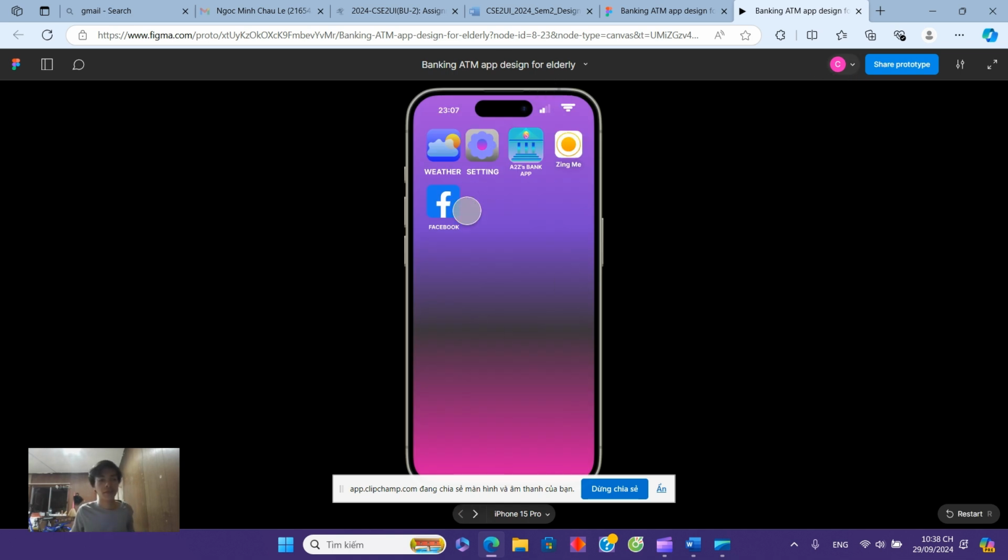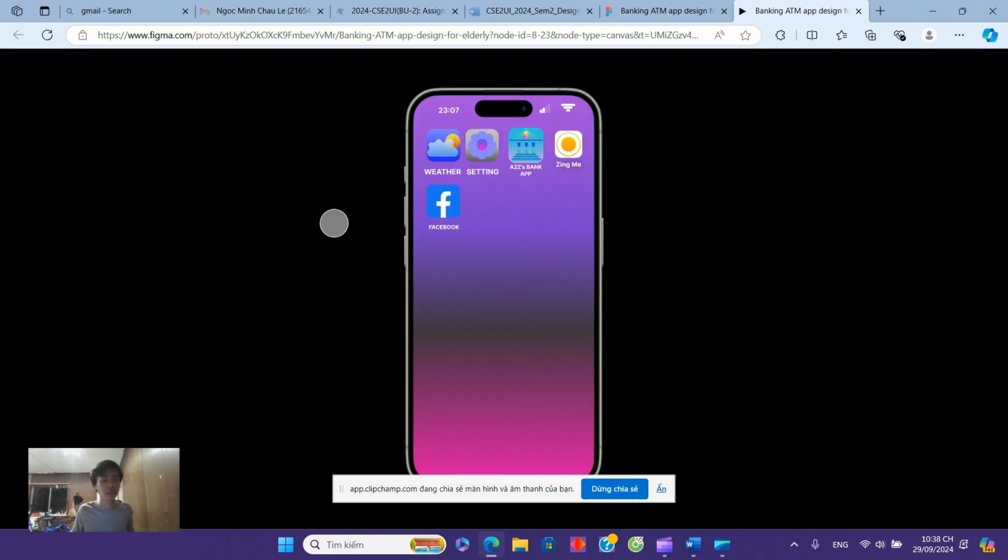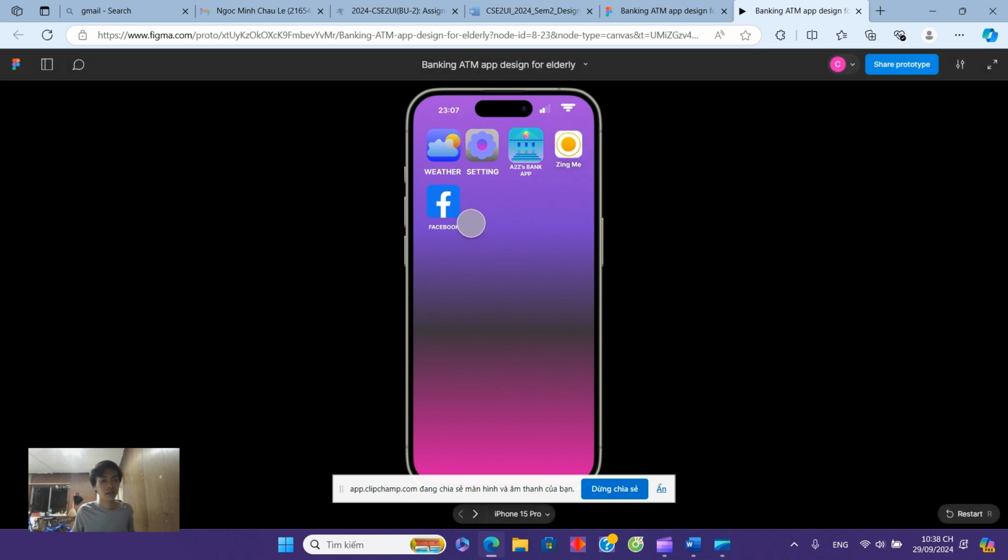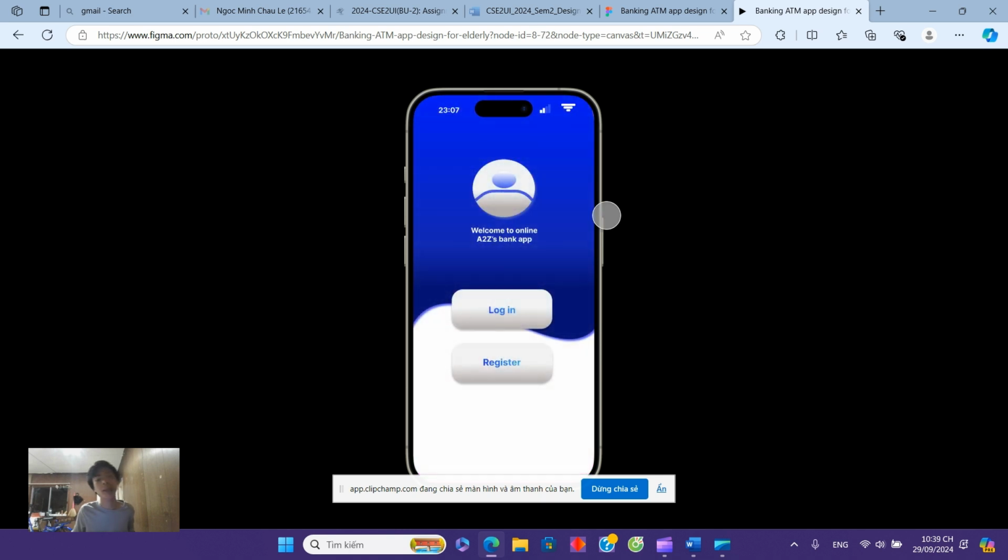So this is our front screen, right? You just need to click on here, and my design is specific for elderly people, and in my scenario it's for Mr. Walter.